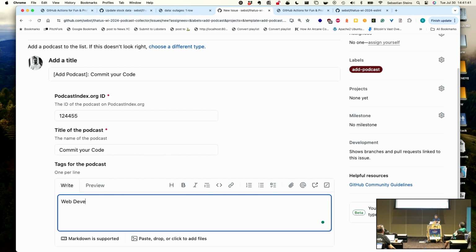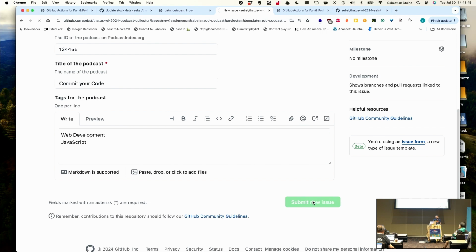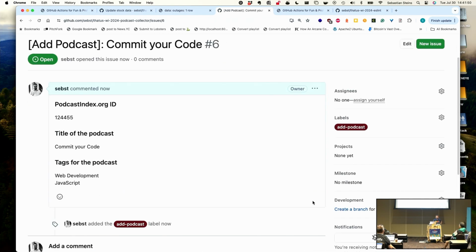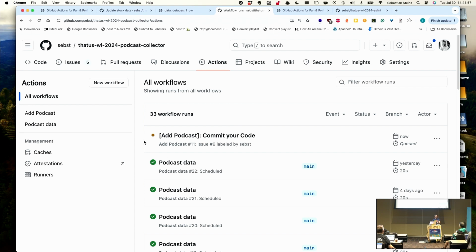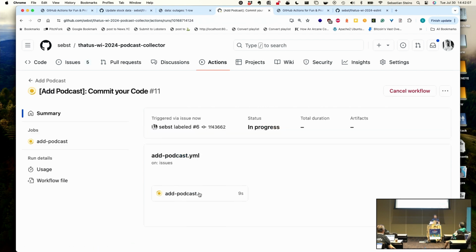Okay, there is this issue. And let's head over to the Actions tab. Let's see if there's something running. Yeah, there's an action that just was triggered by me creating that issue, and now it's running. What it does is it adds the podcast. So based on the ID that I gave it in the issue, it now goes to the podcast API, looks up the image, looks up some metadata, and then commits it back to the YAML file. And once it's in the YAML file, it automatically creates that README file.